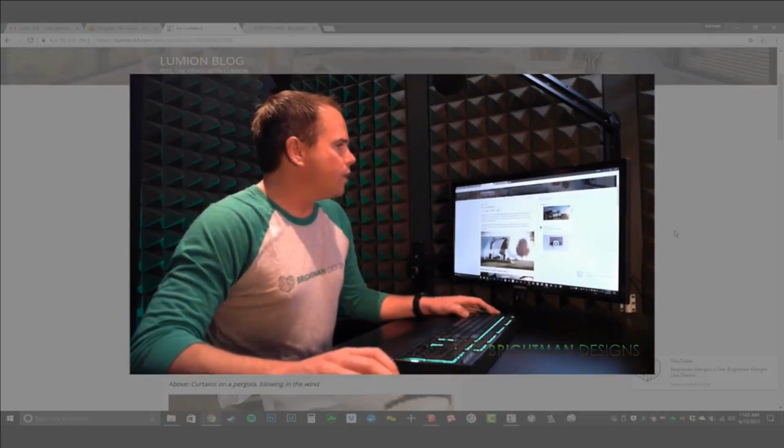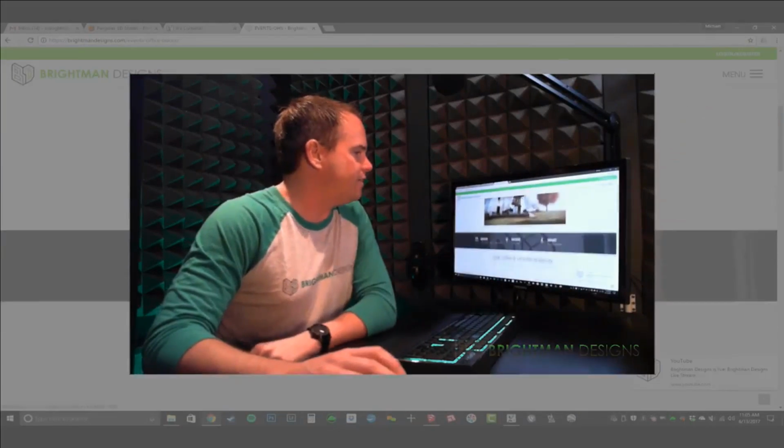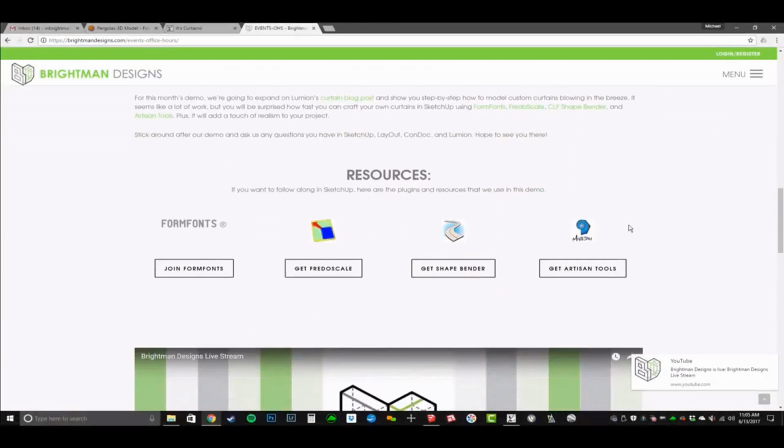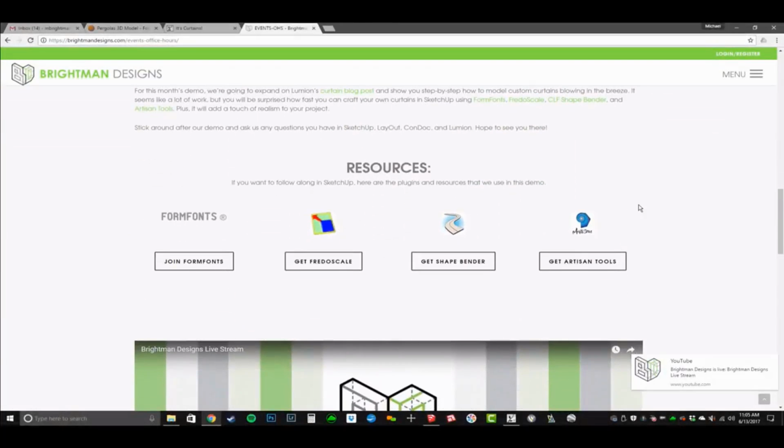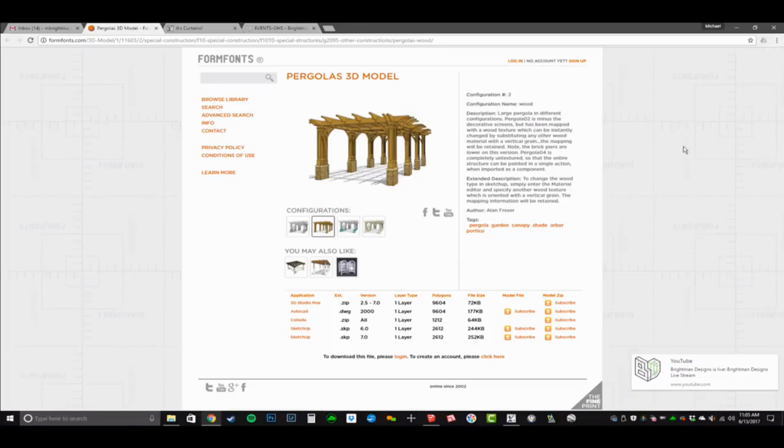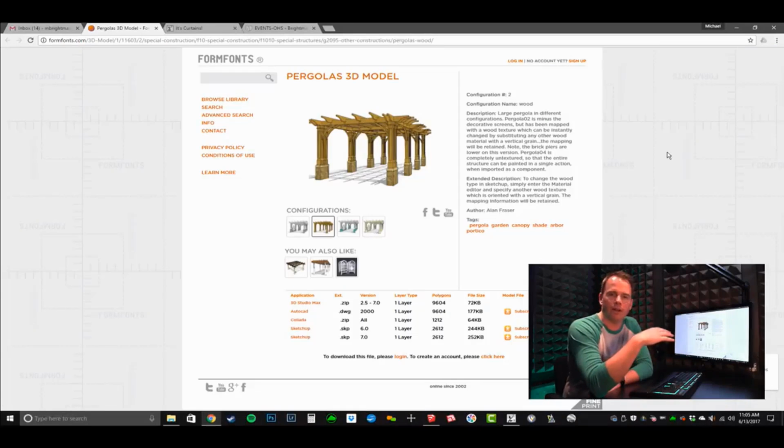So what we're going to do, you can see on this event page, we do have a couple links. Form Fonts is really an excellent place to grab 3D models. So check out formfonts.com. If your object library is lacking, these guys will completely fill it out for you.